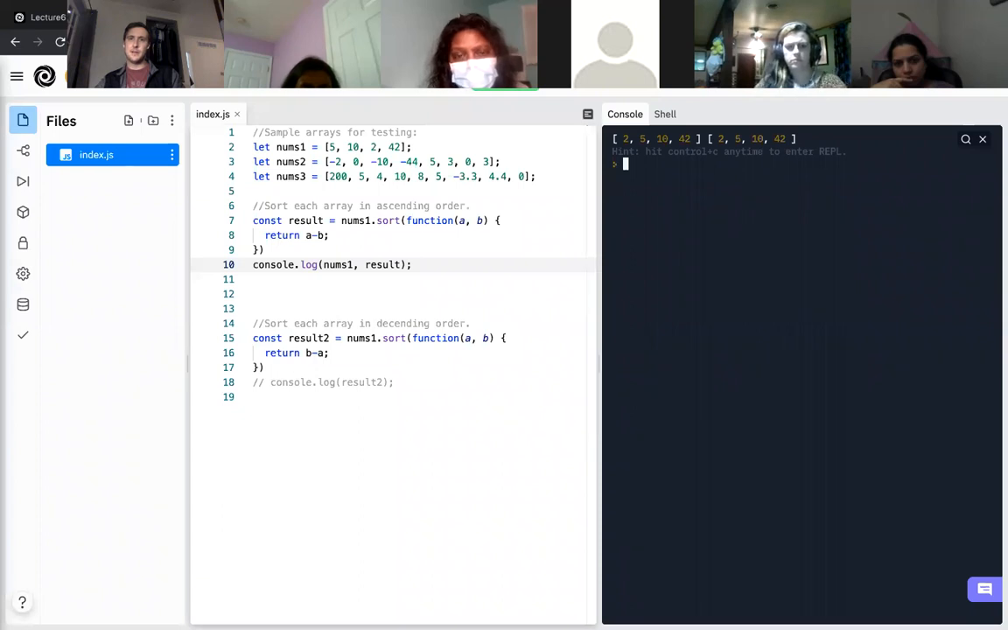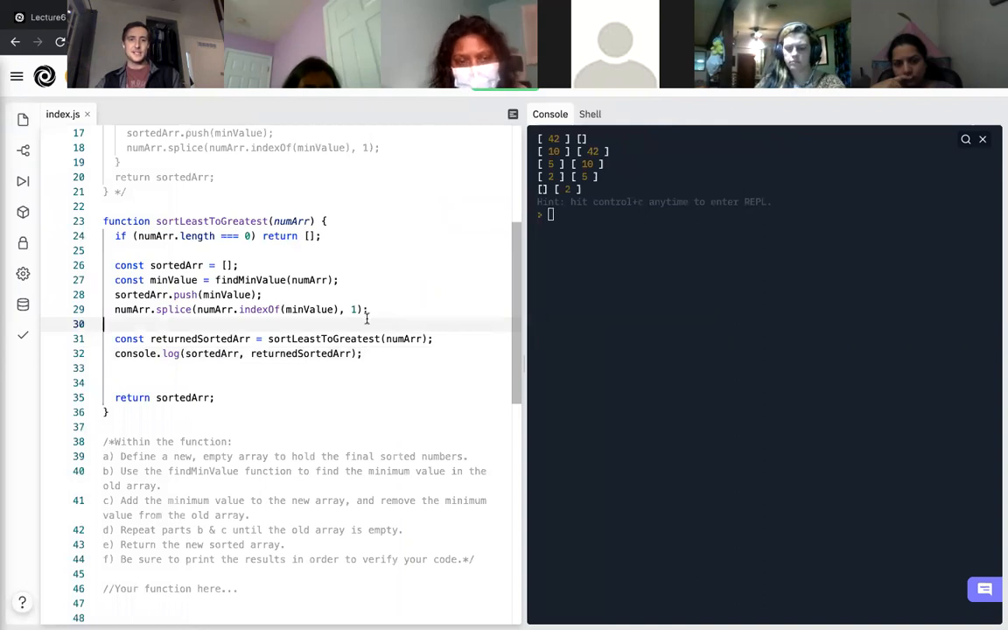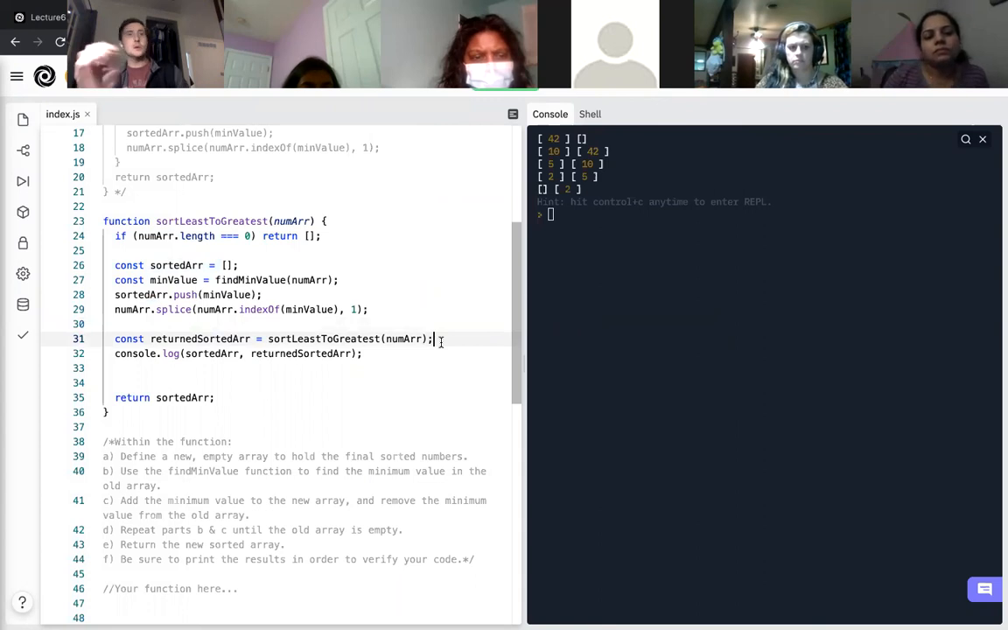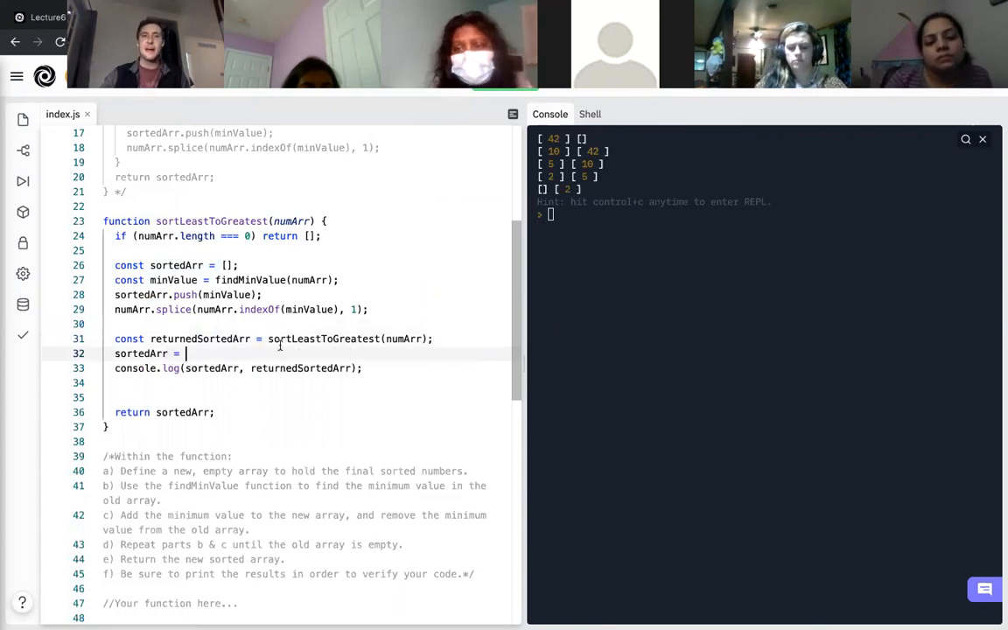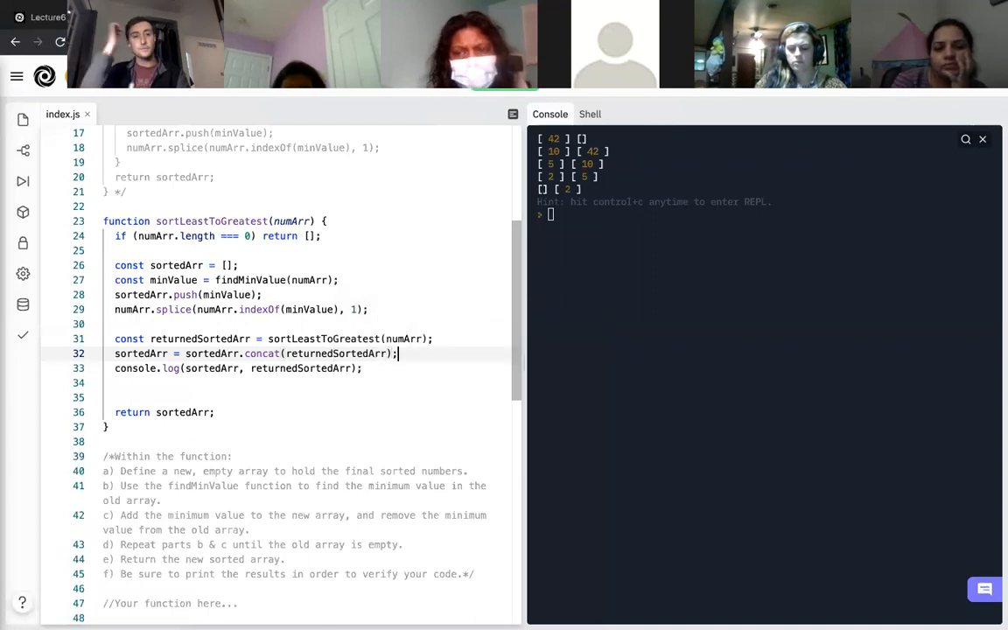I need part B again. Nope, not that one. I need you. All right, let's go and see this. So what we want to do is create a new sorted array. So we're going to say sorted array equals, actually we need to do that below here, because we're going to add these two. The two arrays we're going to add together are the returned array that comes back from the recursive call and whatever we had up here originally that we just pushed into. So what we do is sorted array dot concat, and then we'll concatenate the returned sorted array. There we go. Let's see what happens if we do this.